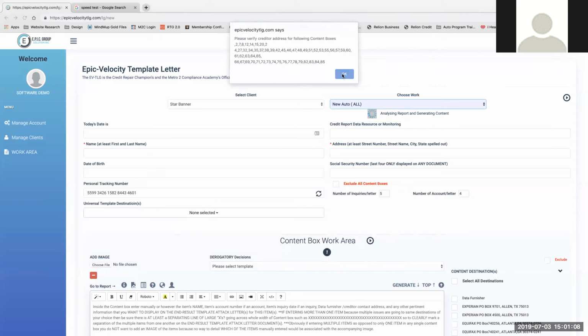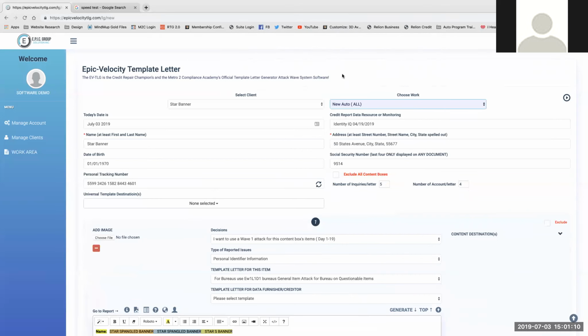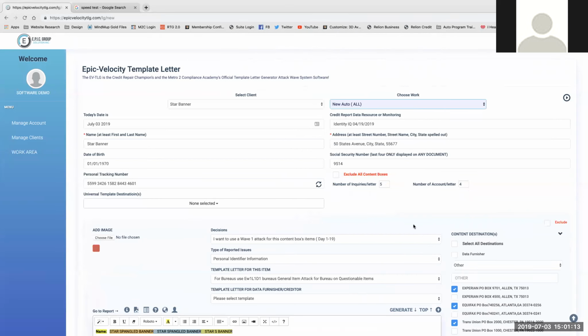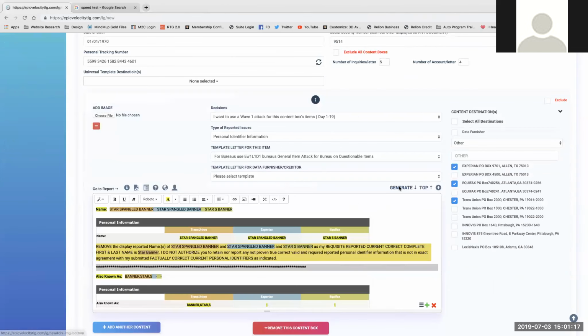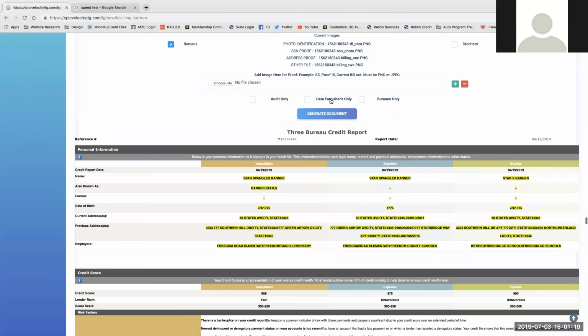Once this gets through, understand you got to verify the data furnisher stuff. There we go. And we're going to generate. That brings us down to generate. They're going to see how this is checked because it's got the images. If you want to include the creditors in there as well, you can click that. And if you're only going to do the audit, data furnishers, or the bureaus only, right there.